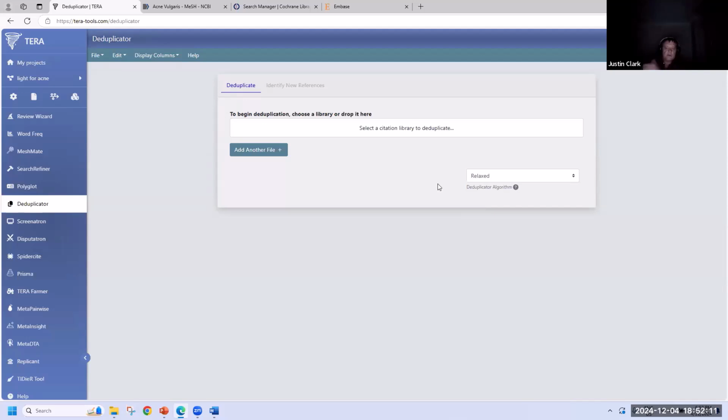The first algorithm is called relaxed. This is a relaxed algorithm, which means you can chill and not do any work. Basically, you can upload it, download the results, and it's not going to remove any unique studies. But no deduplicator is perfect, so it'll still leave a few duplicates behind that you'll notice and pick up during screening, which is fine. You can just pick them up during screening, no problem.